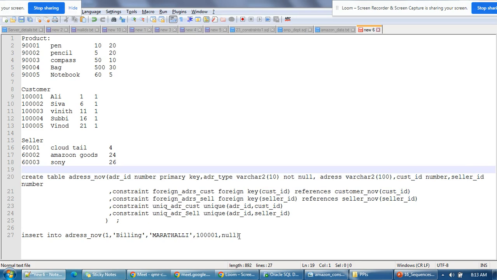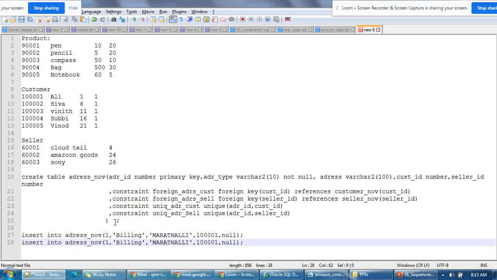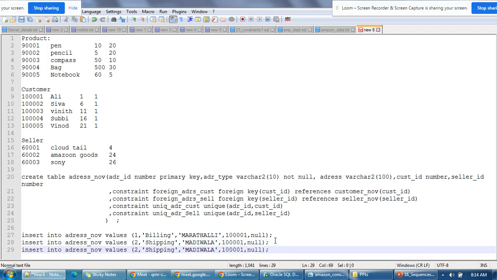1 2 3 4 5. Five values you have entered, yes or no? Like that you can create n number of records. Next, I want to shift the address to some Madiwada, for the same customer only. This is the primary key, so it should be unique. So you can add that one.